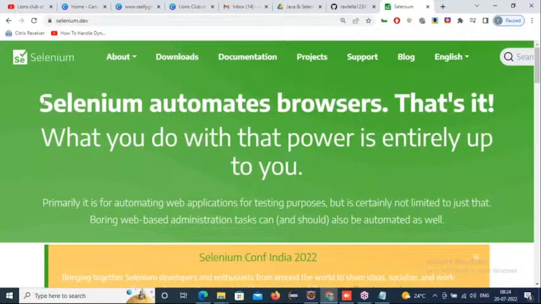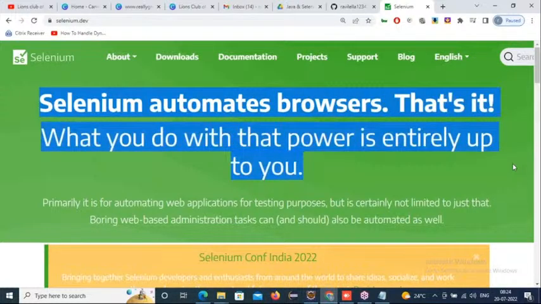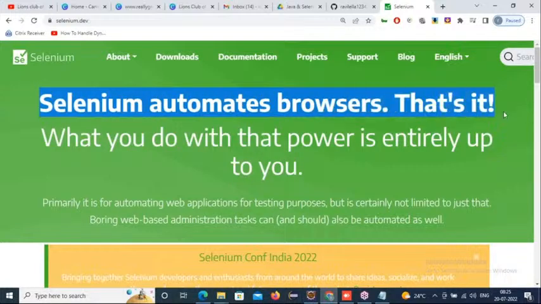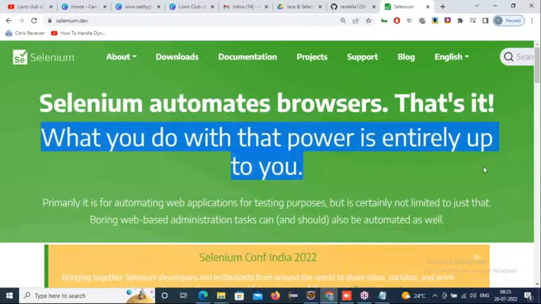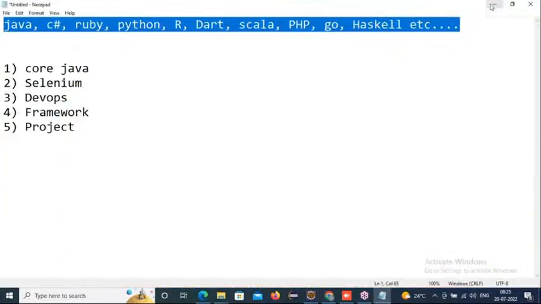So here we go. In the banner we can see: Selenium automates browsers. That's it. What you do with that power is entirely up to you. Friends, Selenium is an automation tool which automates browsers only. Browsers means web applications, the applications which are opened through a browser. Selenium automates only web applications, not Windows desktop applications. That's it. Selenium automates browsers.